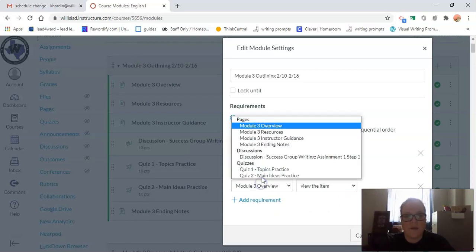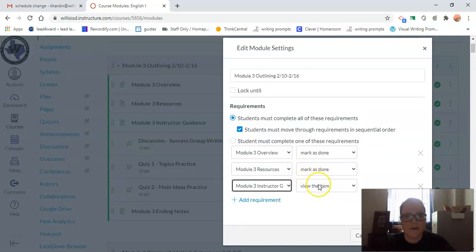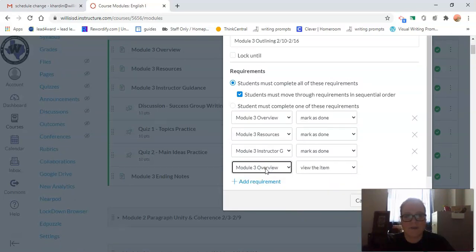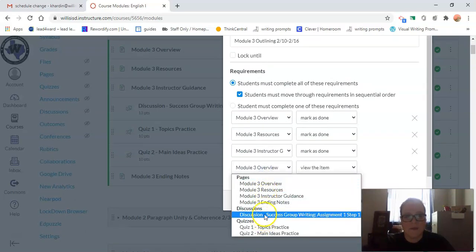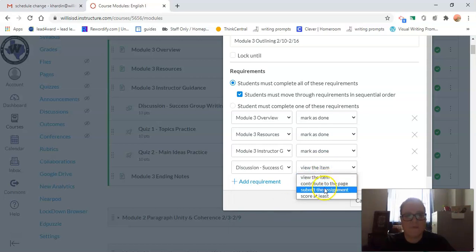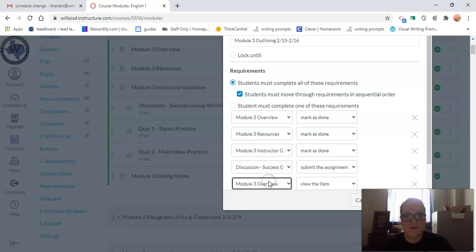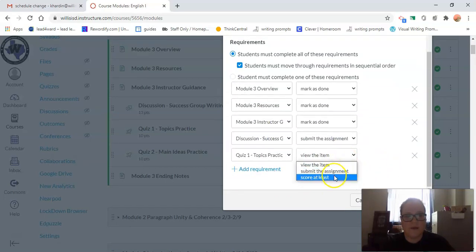And I'm going to go through my whole module because I want them to complete everything in the module and I want them to do it in a specific order. And I'm going to get a mark done. So the next one is discussion board. In the discussion board, I want them to submit assignment. And then the quiz, this is a really important quiz and I want to make them get at least a 70 on it before they move on to the next quiz. So score at least a 70.